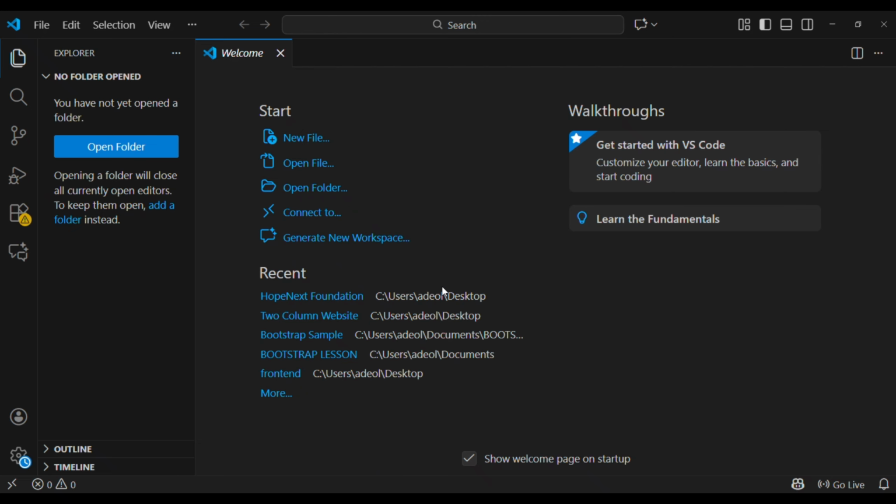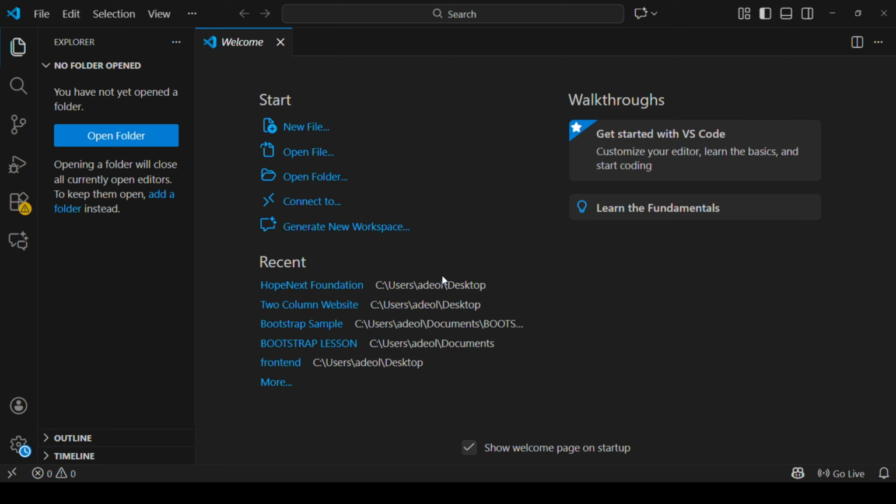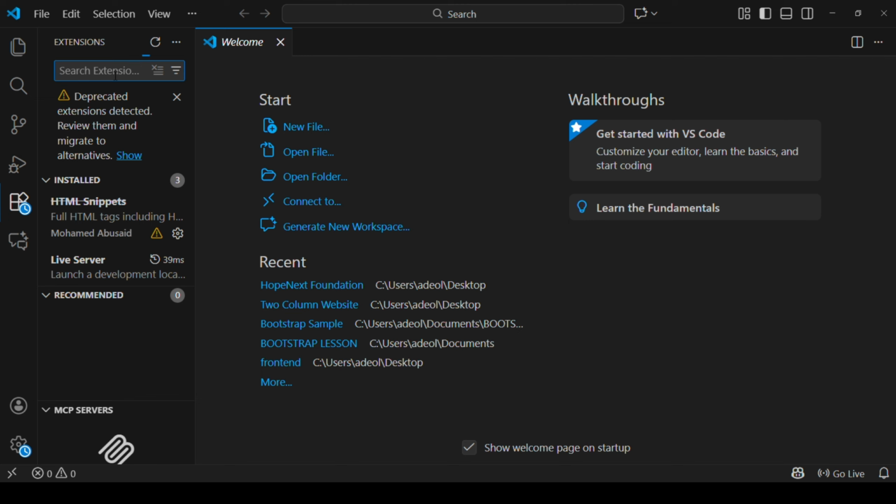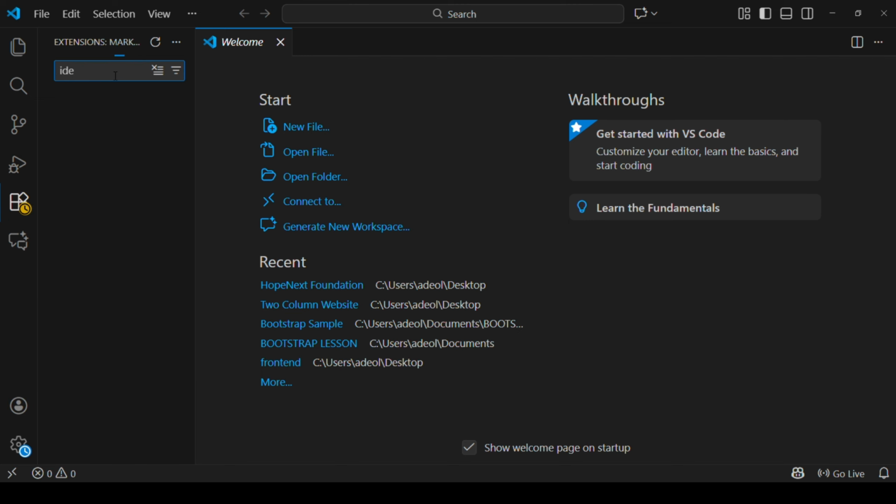This is how to install IDE for Java. So open your VS Code like this, then come to this extension. Your extension, you can just click on Ctrl plus Shift plus X. It's the fifth button on your VS Code at the left-hand corner. Click on it and come to this search bar and type IDE, then search.